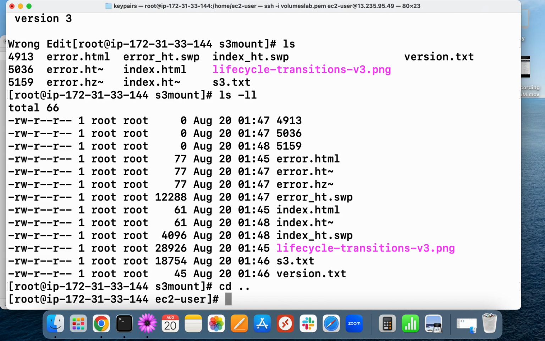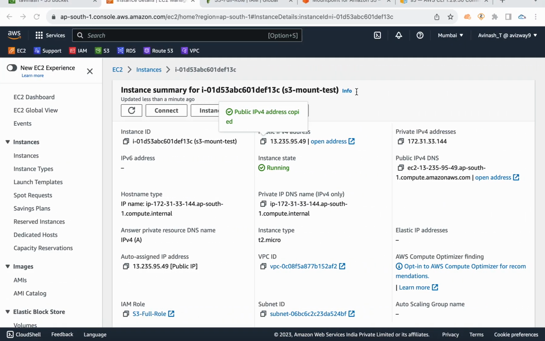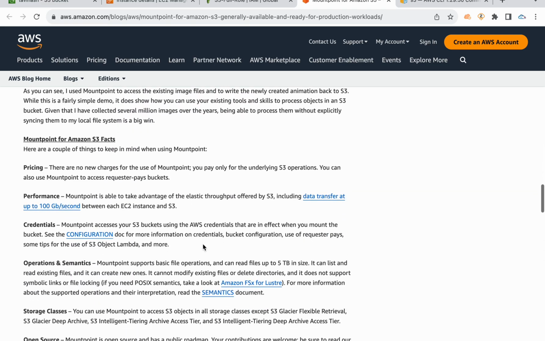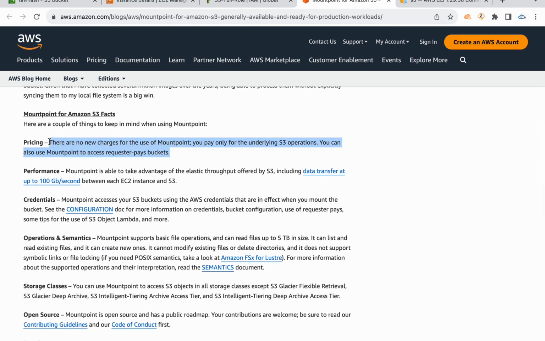And before concluding, a couple of things. With this mount operation, we are going to get a good amount of bandwidth for the data transfer speed between this EC2 instance and our S3 bucket. The speed is up to 100 GB per second. You can refer to this article. Let's scroll down somewhere here. Yeah, the pricing, there is no additional pricing. And the performance, see, it's elastic throughput and data transfer up to 100 GB per second between this EC2 instance and S3.